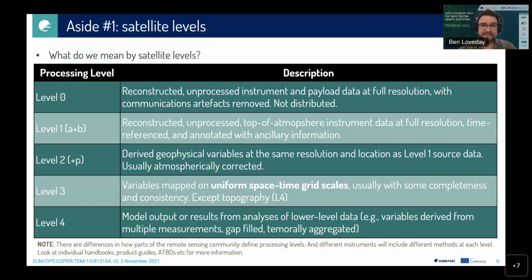Level 0 is essentially voltages that come off of sensors that engineers measure. It is of very limited use to us in the remote sensing community from a scientific or services perspective. And actually, it's nearly never distributed. So we can kind of ignore level 0 entirely. Level 1, both level 1A and level 1B, has taken those voltages and turned them into an actual measurement that a sensor has taken, usually top of atmosphere, usually at full resolution, with a known time reference, a known spatial reference, and has most of the ancillary information we need to work with the data to derive downstream or geophysical products.